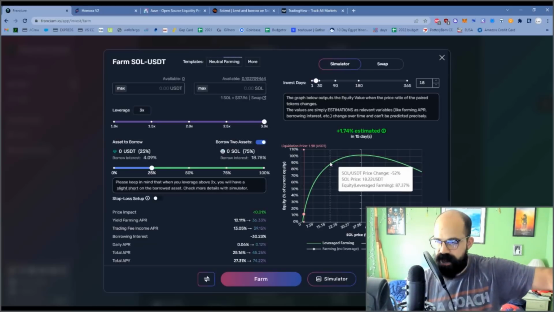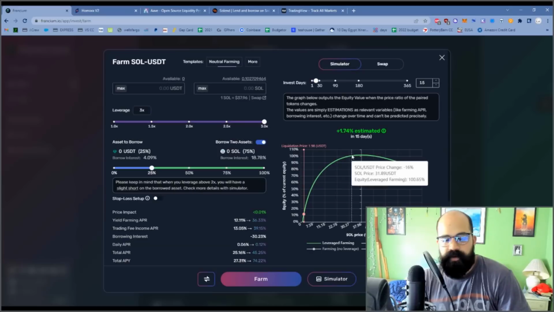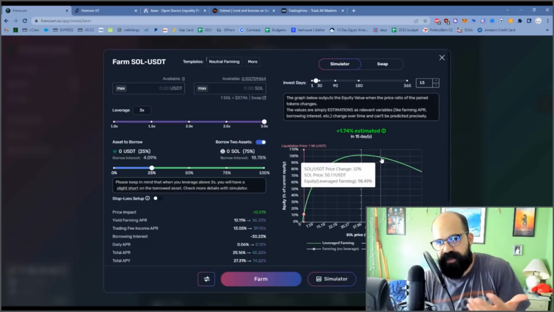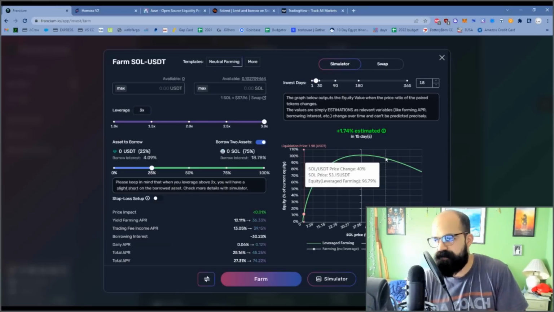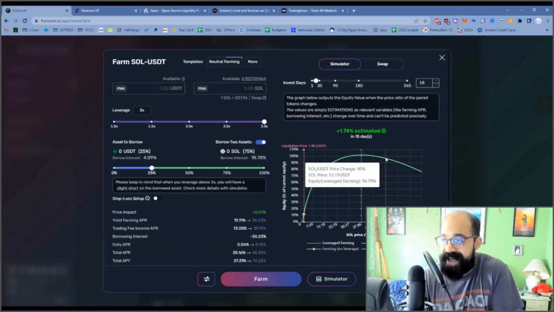When it goes down, I benefit. Cool. All right. When it goes up, I do, you know, take a detriment there. But I mean, look, if it goes up 40%, I'm down 3%, right? 3.5%. That's not bad.